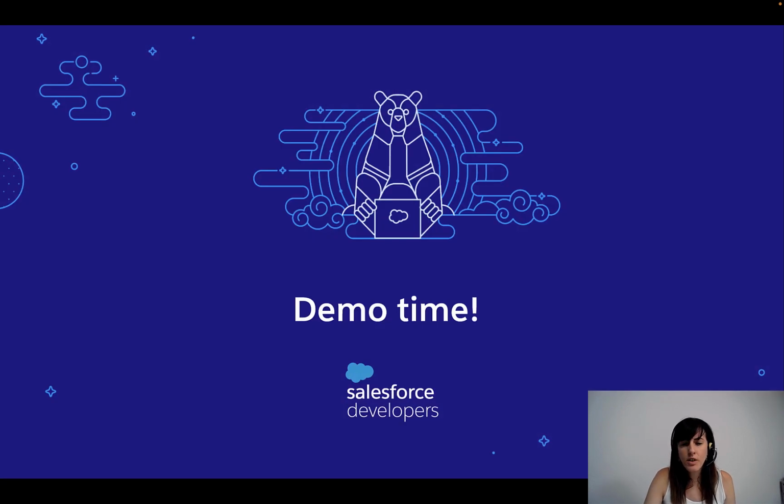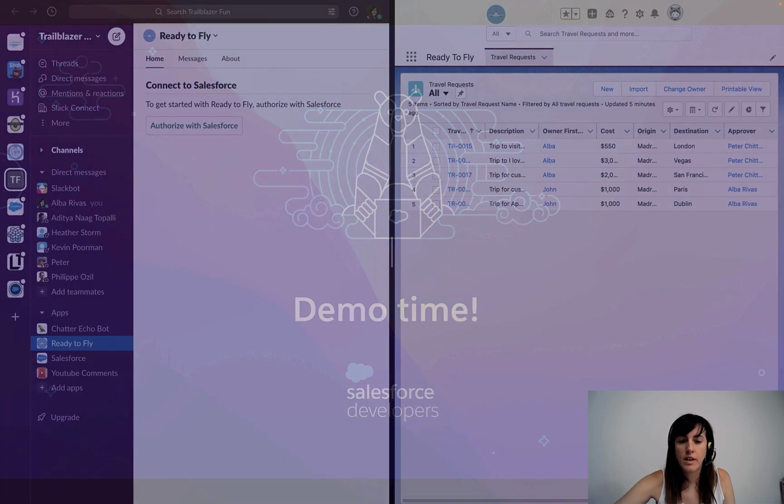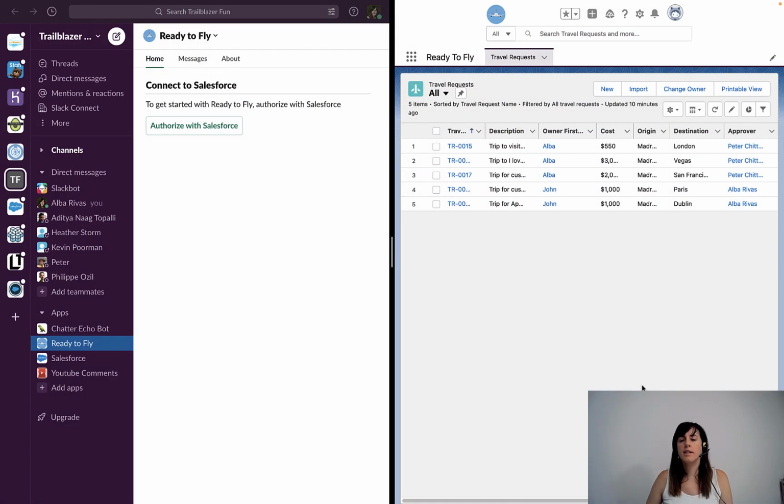So to talk about Slack plus Salesforce development, we're going to start by taking a look at a demo. I'm going to demo an app that some colleagues together with myself have created. And enough with slides. Let's take a look at the demo directly.